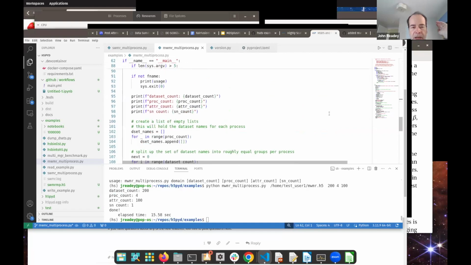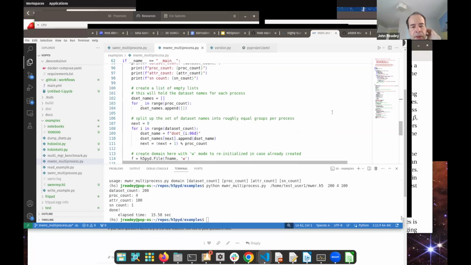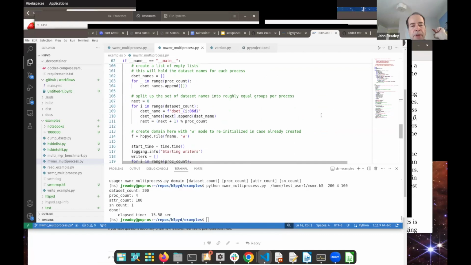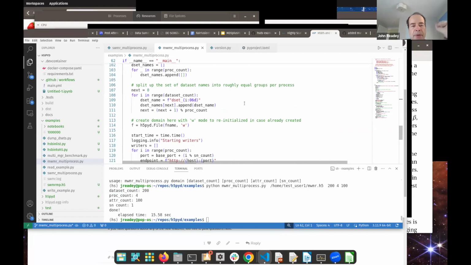But basically, we come here, we create a bunch of dataset names, and we parse these names out into process count groups. So each writer will have a set of datasets to create, and for each dataset, each writer will create attribute count attributes. So if I say create 4 datasets with 10 attributes each, you'll have a total of 40 attributes created.